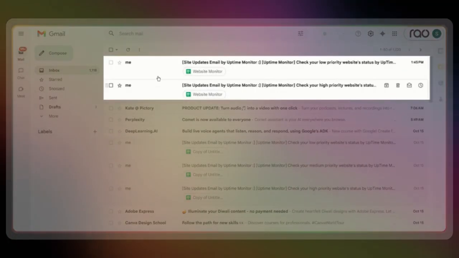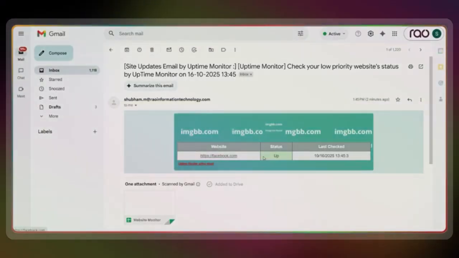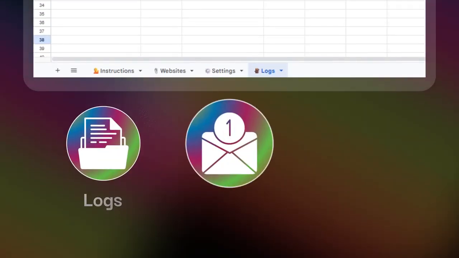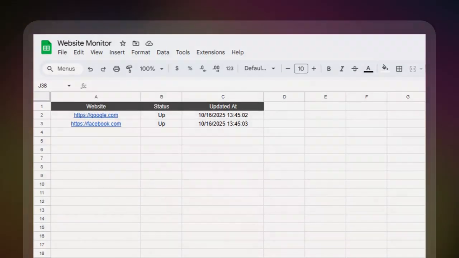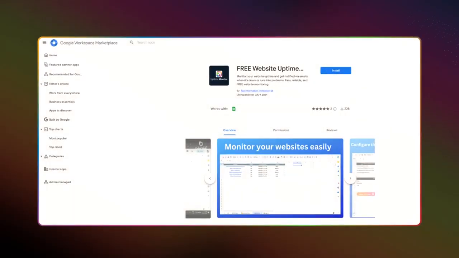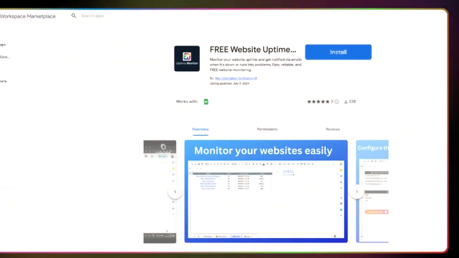Your website status is ready to monitor in real time. Track every check in logs and get deeper insights with Looker Studio reports. Take control of your website uptime with priority-based checks and instant alerts. It's easy to set up and completely free.